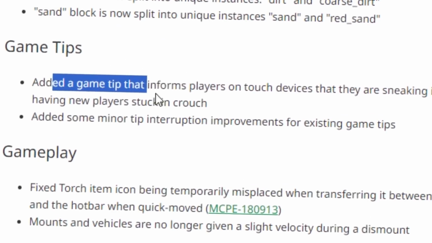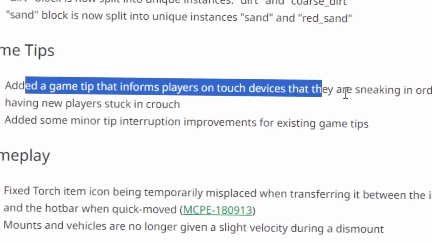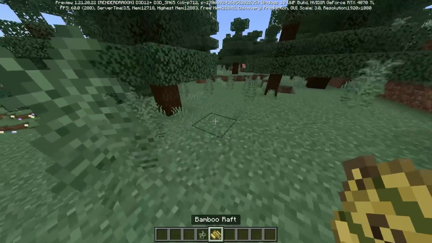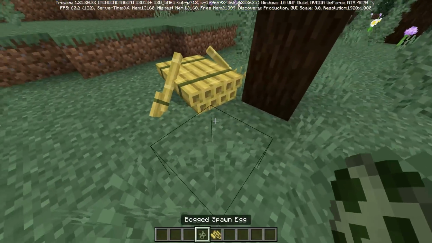We have a brand new game tip that informs players on touch devices that they're sneaking, just in case you didn't know you were sneaking. Alright, I'll admit that one's a little bit boring and slightly niche. Let's move on. The boat.